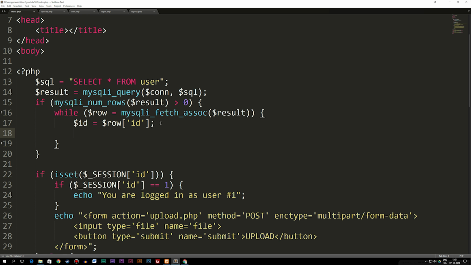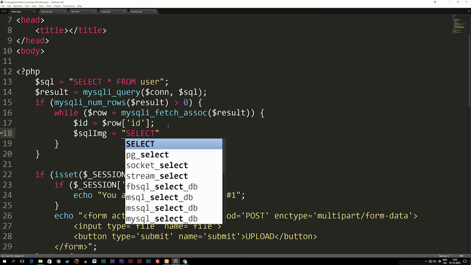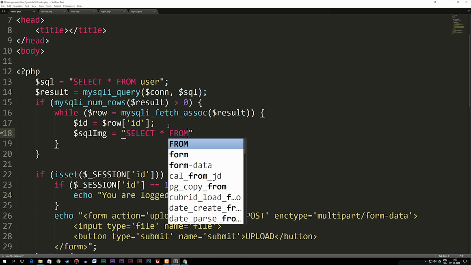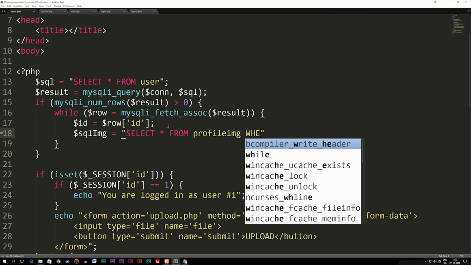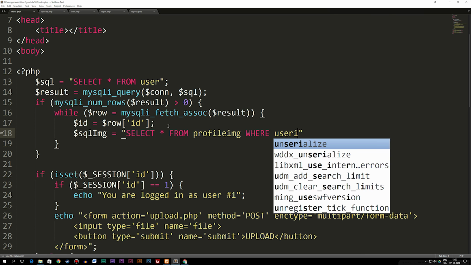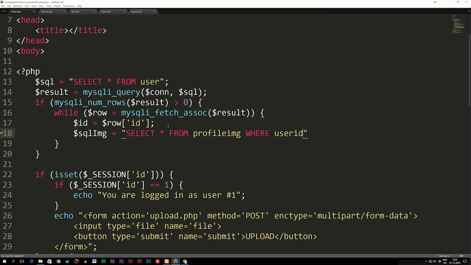So we're going to go ahead and create another select statement. So we're going to say $sql, which is equal to a select statement. Let's actually change this name so we have $sqlImage, which is equal to a select statement where we select all from profile image inside our table, where the userid column that we have inside the profile image table is equal to the ID we have up here that we just got from the user. So now we're checking if we actually have a profile image uploaded from this user.